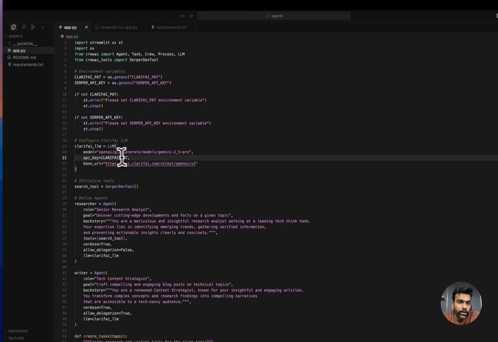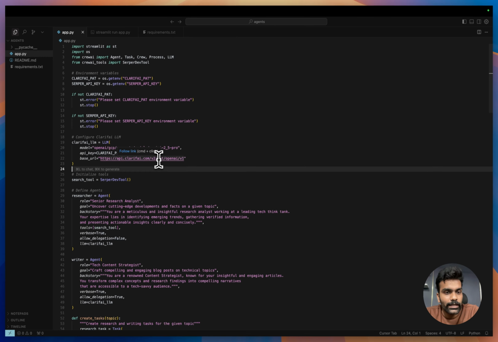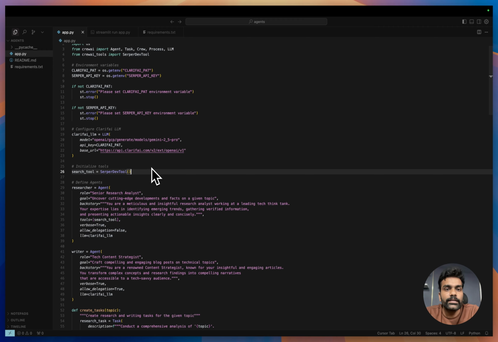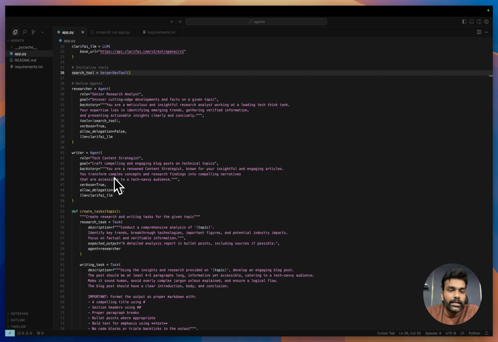Once you get the model URL from Clarifai which you want to use, you have to make sure that you add the prefix openai, and also you can pass your Clarifai personal access token and also the base URL. So once you have initialized the LLM, let's also initialize the Serper dev tool, which the agents will use to perform web search. Now let's define tasks and agents.